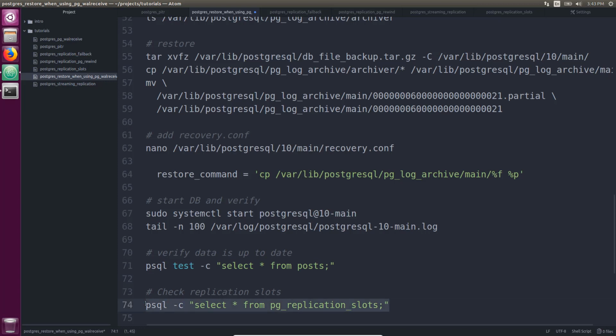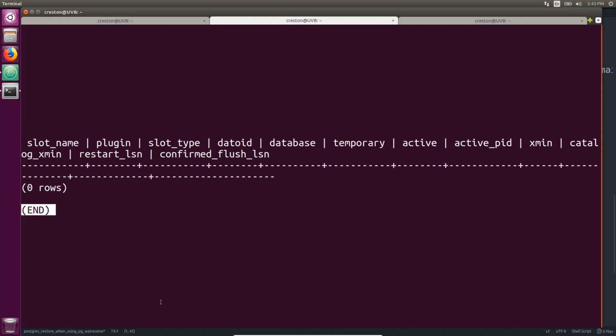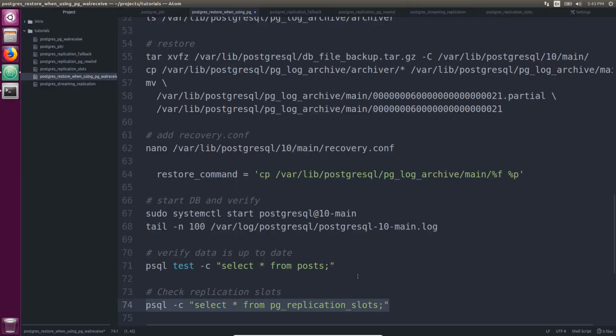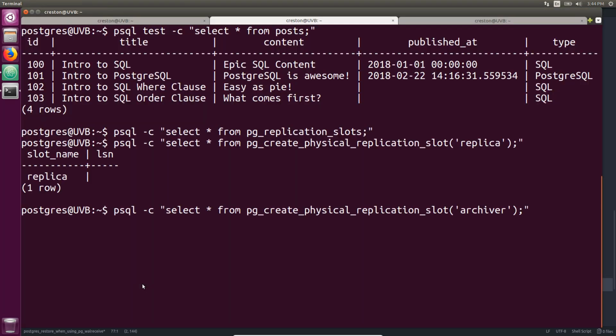Now let's check the replication slots on the main database cluster. And we see that they're empty, because remember, we had 2 before. We had a replica and then one we called archiver. So basically, our restore process did not restore the replication slots, so we need to add those back. So I'm going to be using the command pg_create_physical_replication_slot for both.